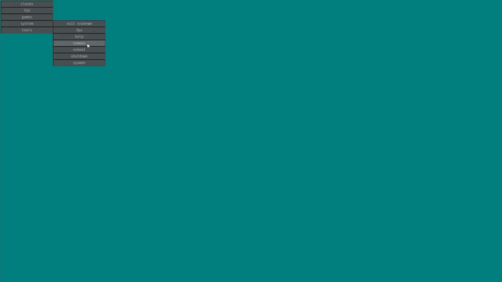So that is games. I'm not really interested in Maze 3D and all that stuff. So system. We have SnakeWM, FPS, Help, Ramon, I guess, Reboot, Shutdown, and Sysmon. So first one, let's go to FPS. It just shows our FPS. The max was 90 FPS. However, I am looking at this on a 60 hertz display, so I can't really see a difference.